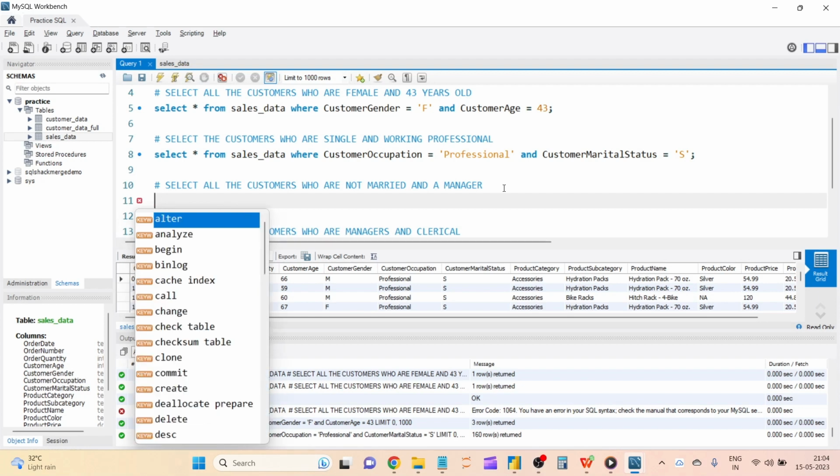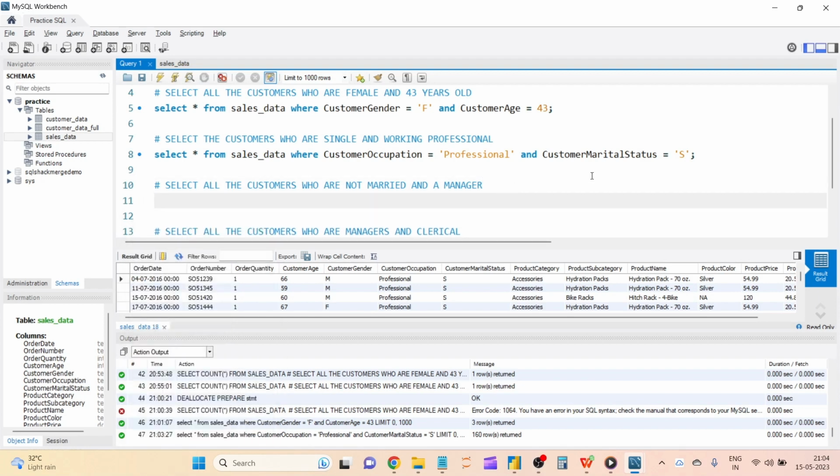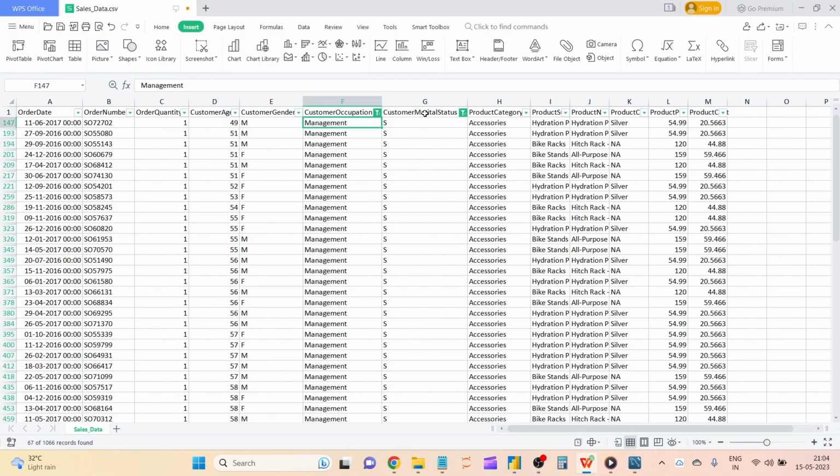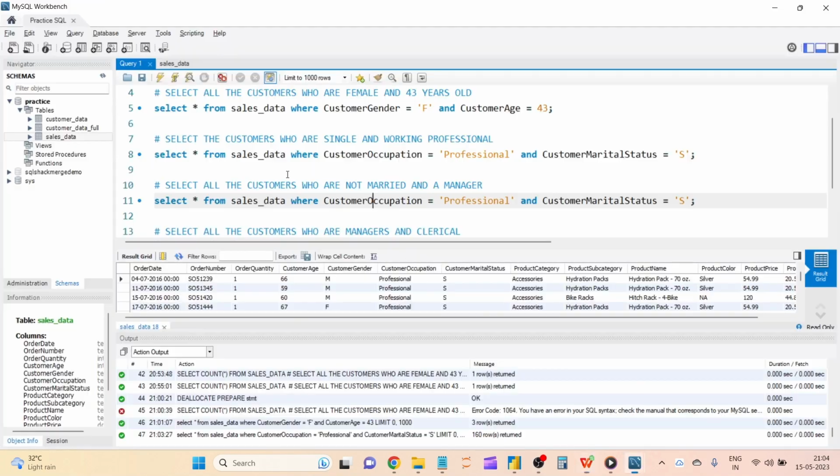Let's try to take it from here only. I don't want to write each and everything. So select all from sales data, where first I need to take the marital status.